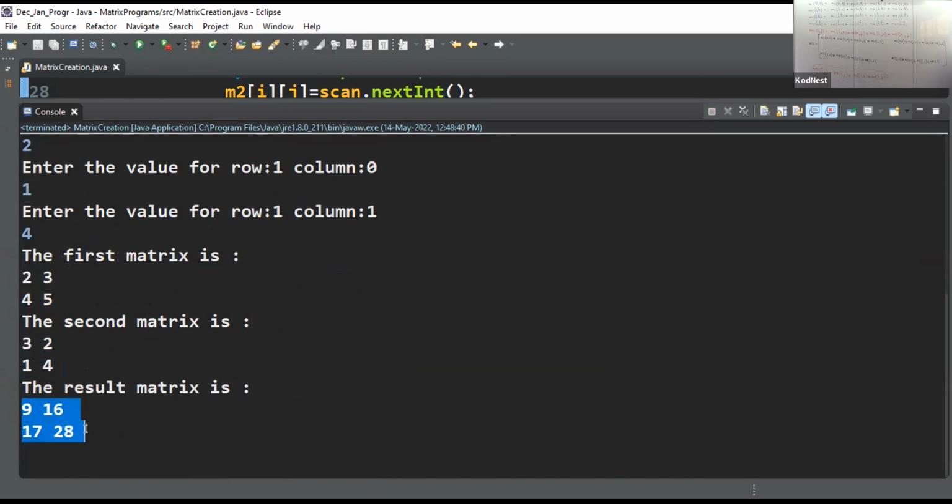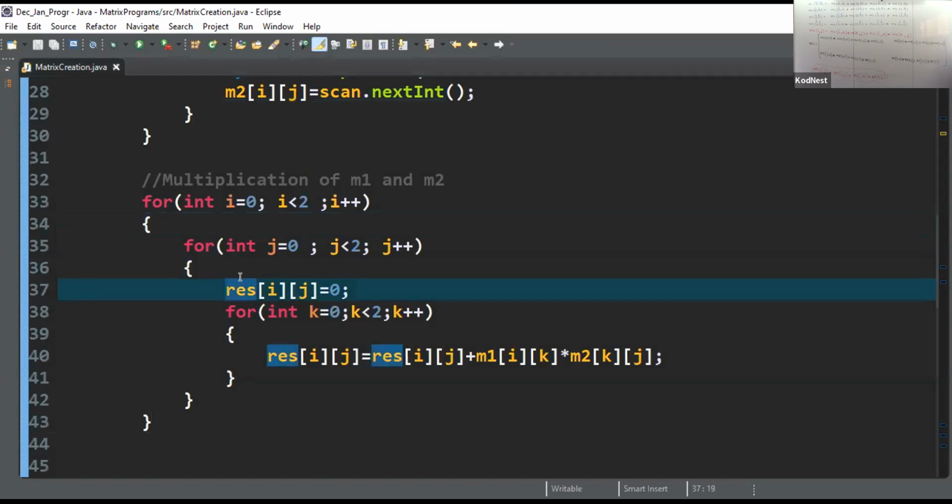So I will just press enter, and you can see first matrix is this, second matrix is this, and the result matrix is this. Have we got the same result as when we did it manually? You can check, it is 9, 16, 17, 28, correct. So in this manner, you have to perform the multiplication of the matrix.